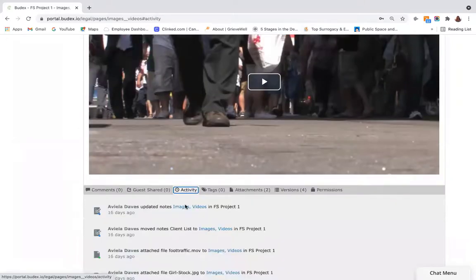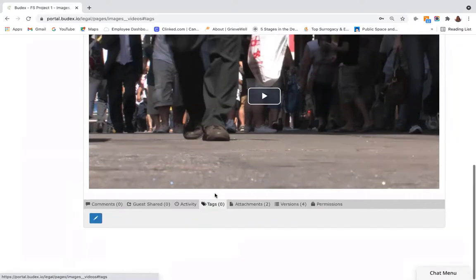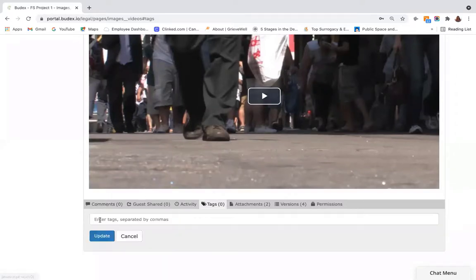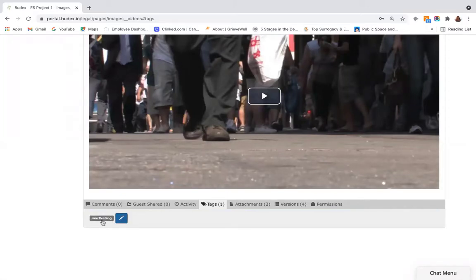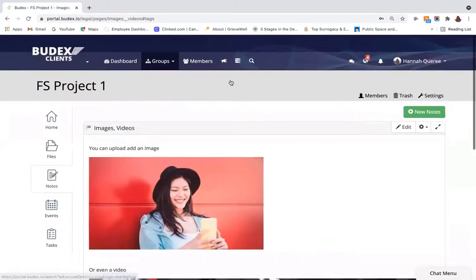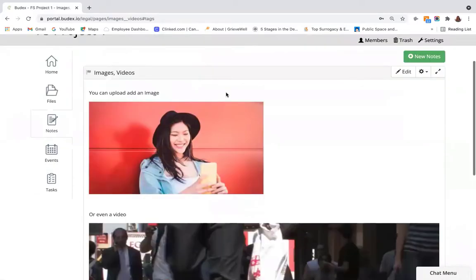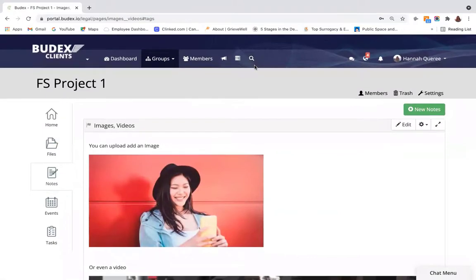And then you've got the activity, so that's basically just the activity history of this note in particular. And then you've got content tags. So if you did want to associate this with a tag like marketing, you could enter a tag, and then that would create the tag. So if you were to search for marketing in the search box, this note would come up in the search results.